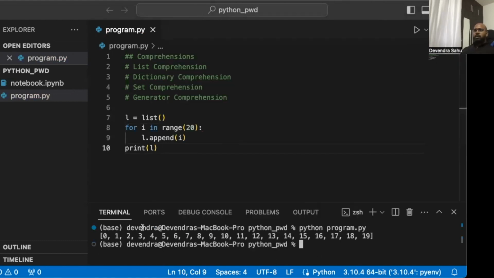See, our output is 0 to 19. So what we have done here is we have created a list and filled it with items. In this case, the item is 0 to 19 by using L.append. So how list comprehension can help us is it can help us create a list in a very concise way. Let's look at that.